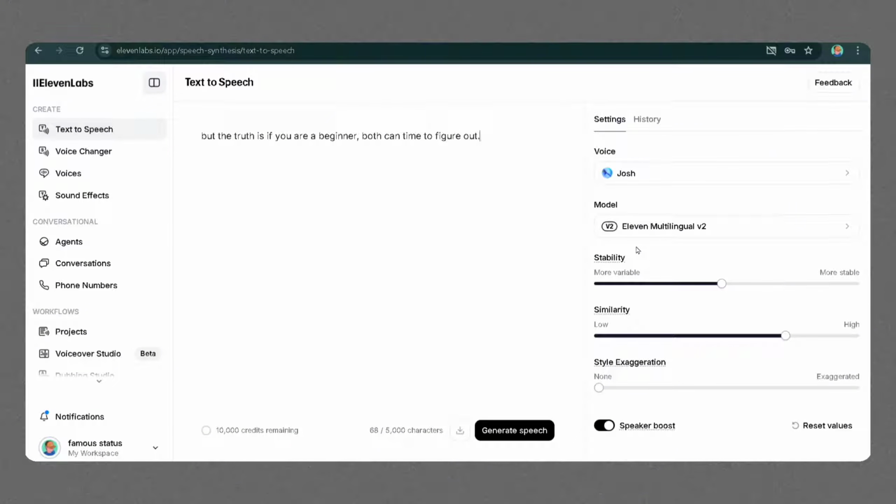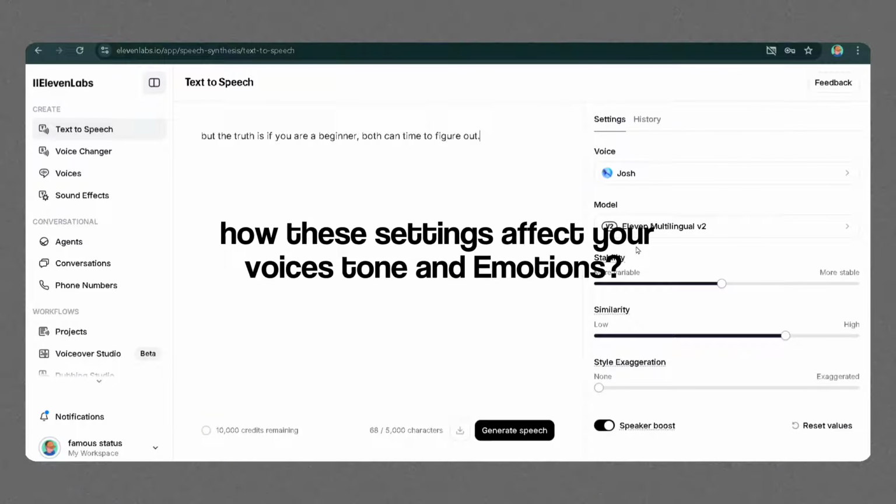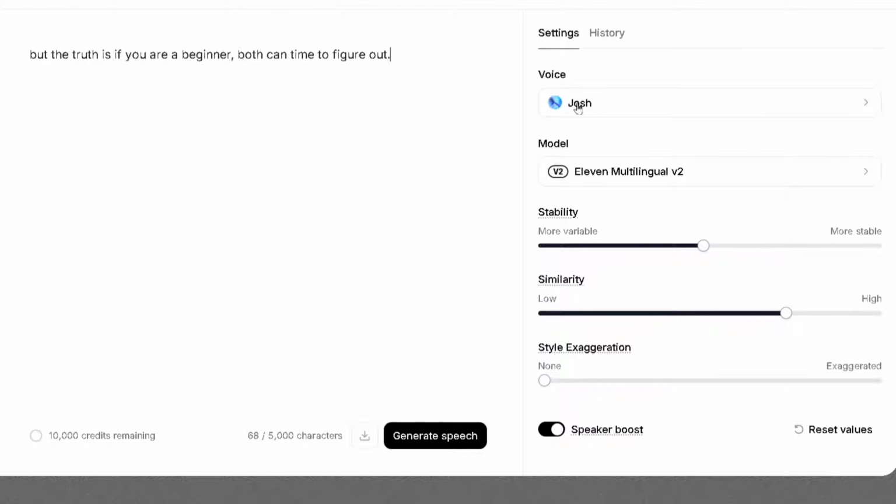The very first thing you need to know is how these settings actually affect your AI voice's tone and emotions. The first one is stability. I have already added the script. Let's check how it affects the voice. I have reset the settings. Let's move the slider to more variable and see what it does to our voice.